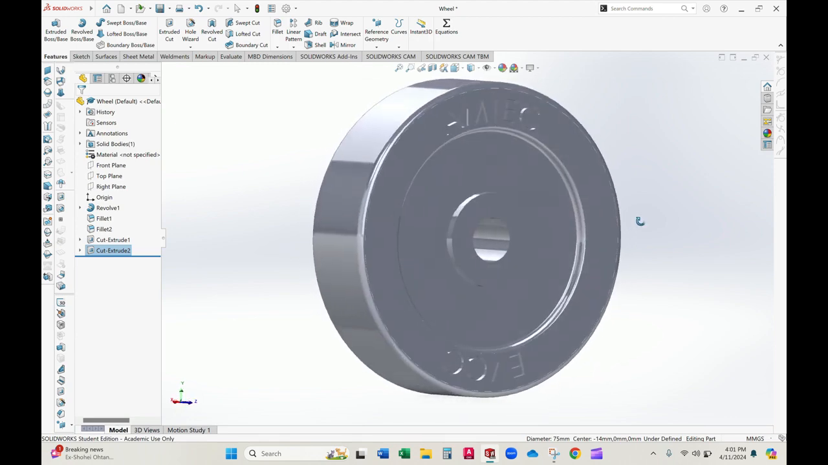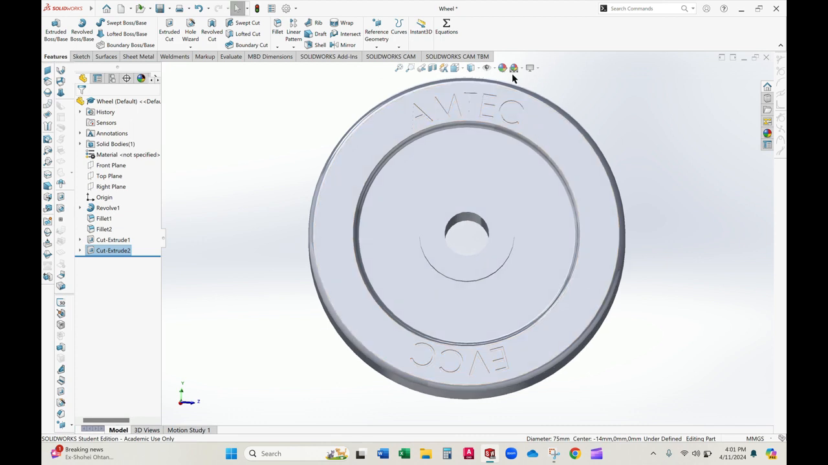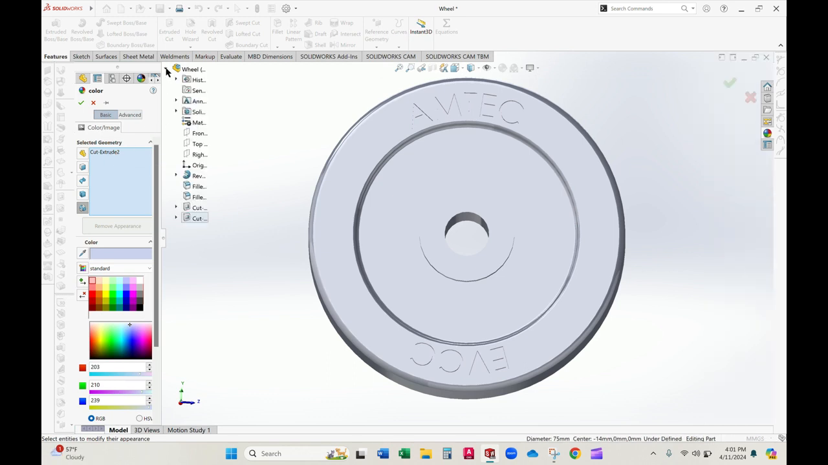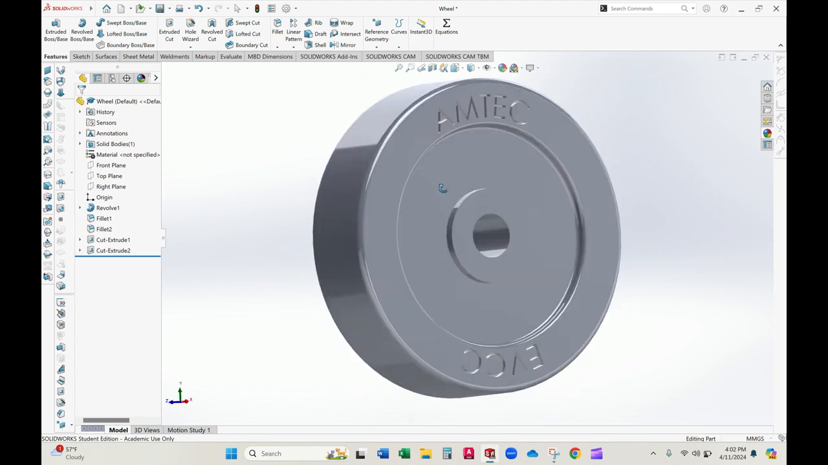So now it still doesn't really stand out all that well. So I'm going to go up here and I'm going to edit the appearance. I was working on cut extrude 2. I want to add cut extrude 1. There we go. I got both of them. I'm going to make these guys nice and light. Good. That stands out a little bit better.